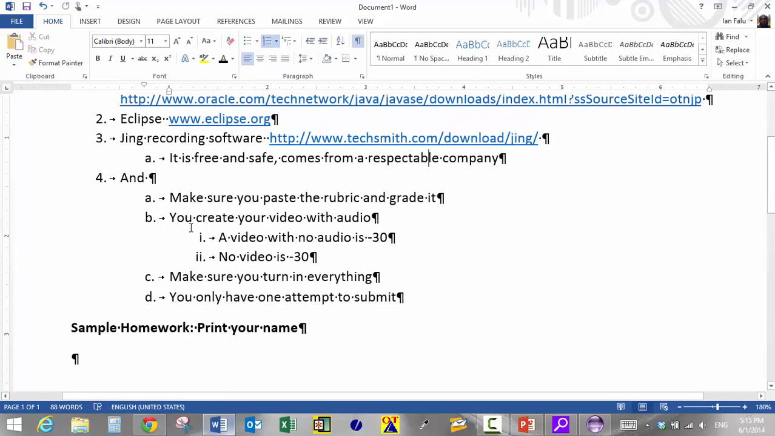In terms of the homework, I have some rules. Make sure that you paste the rubric and grade it. I'm gonna show that later. When you create the video, if you have a video with no audio, it's minus 30. If you have no video, it's minus 30 technically. Make sure you turn in everything, which is the video and the code. And also you will have only one attempt to submit. I don't give reattempts. So make sure that everything is complete.